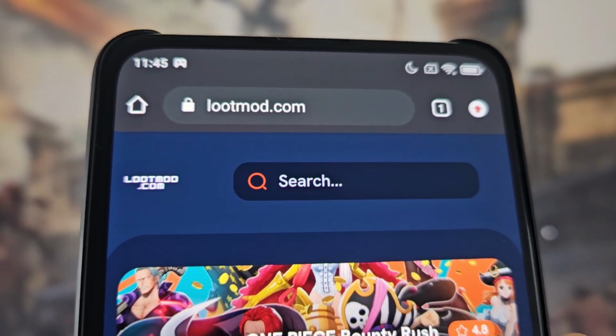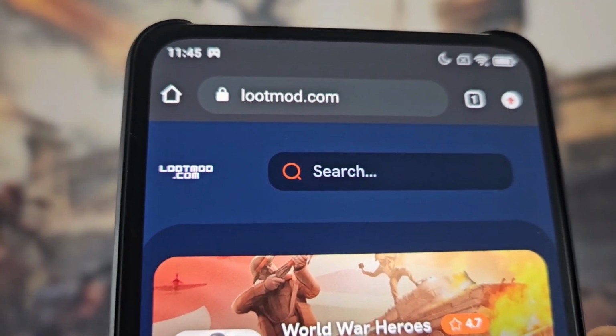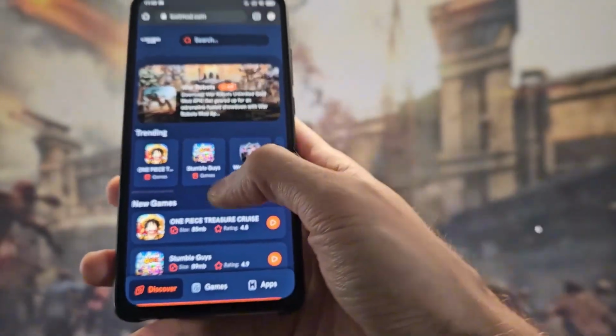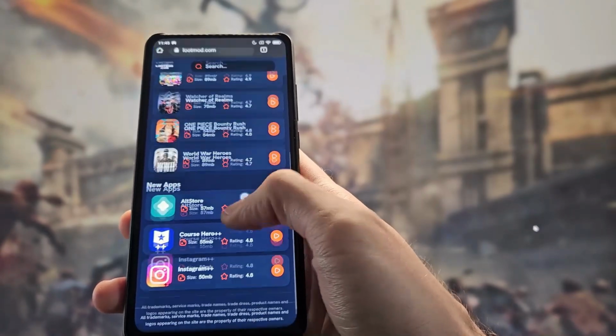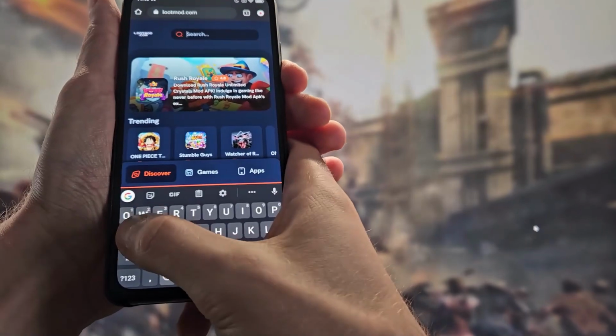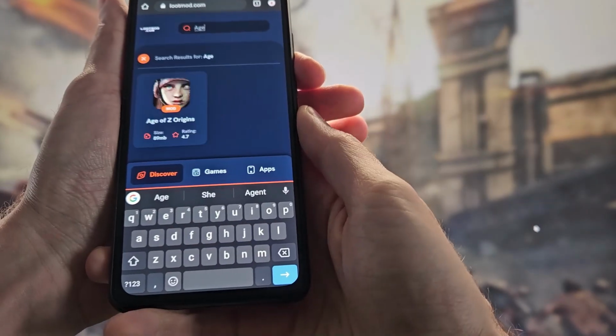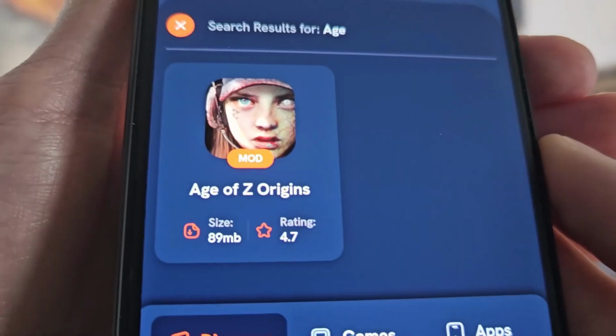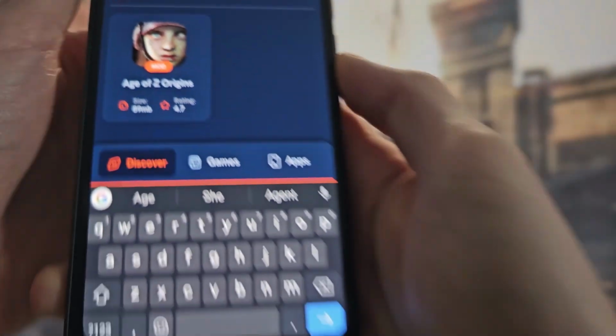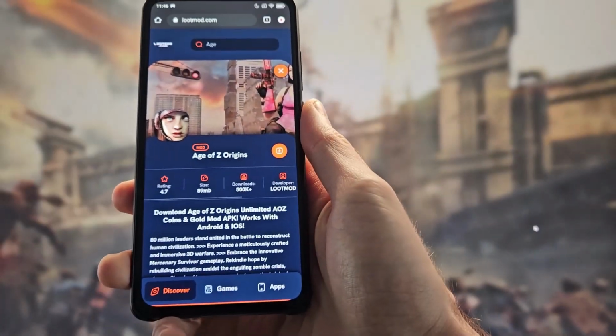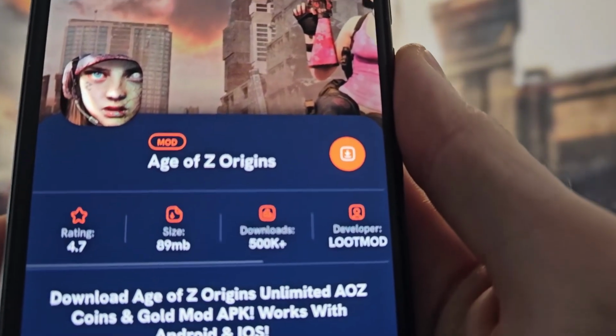Next, open your preferred web browser and visit this page. Once you're there, you'll notice a wide range of mobile app and game hacks with some truly amazing features. But for now, let's focus on the game we're covering today. Use the search bar at the top of the page to quickly find Age of Z Origins. Once you see it, click on it to proceed.